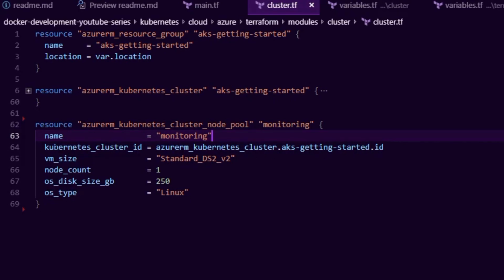I'm going to give it a name. I'm going to point it to the same cluster ID of the cluster we created up here. So I'm going to say Azure RM Kubernetes Cluster AKS getting started ID, pass that ID in. And this time I'm going to create a different VM size. I'm going to add 1 node count with 250 gigs of space, and I'm going to provide an OS type of Linux.